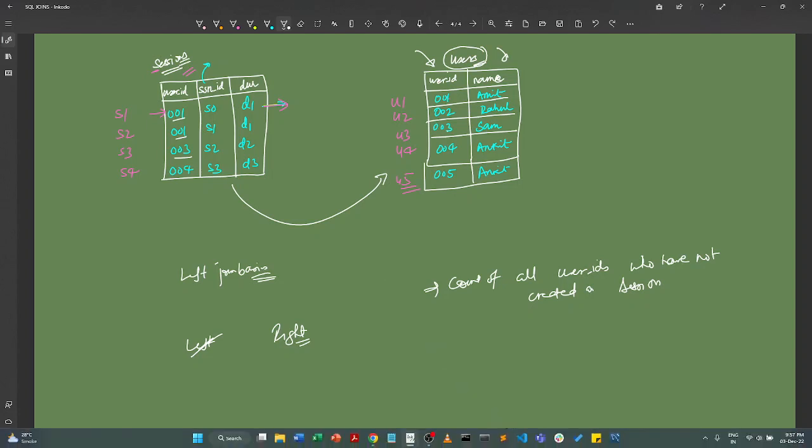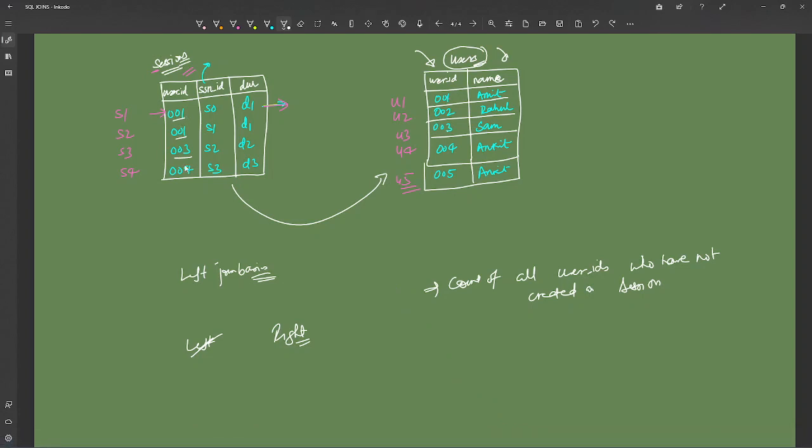So for example, I already have 1, 3, and 4 here. Somehow I need to find a code which is just going to identify 2 and 5, because these guys haven't created a session. But how are you going to write that in form of code?